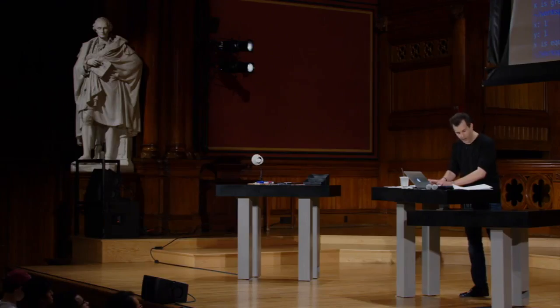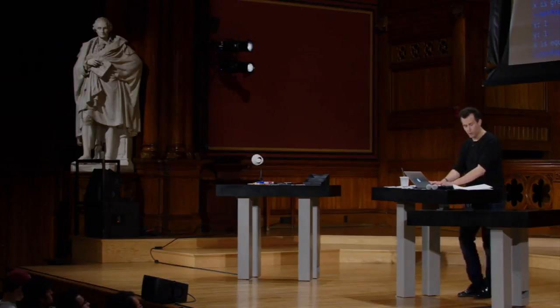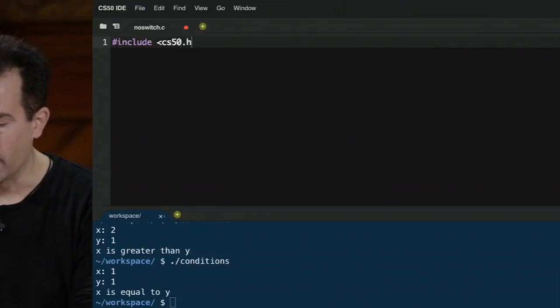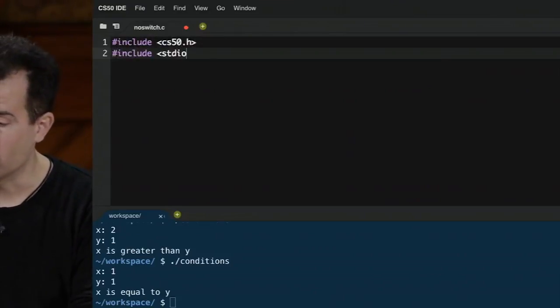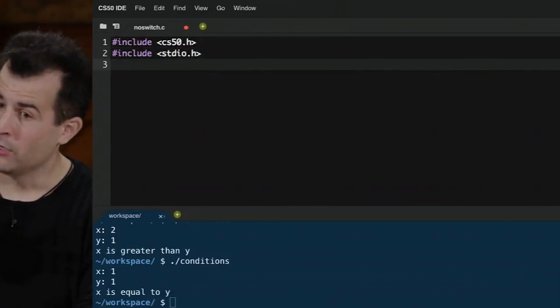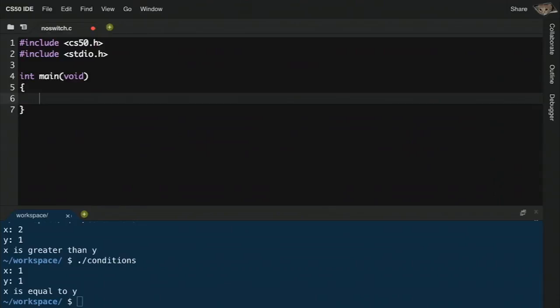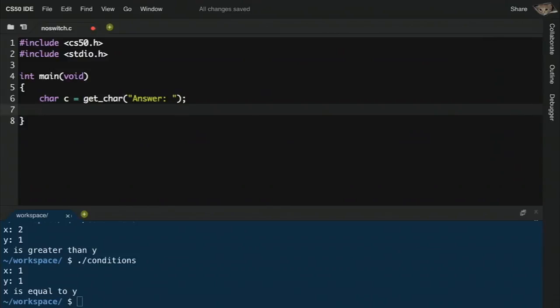This one I'll do from scratch. I'm going to call this noswitch.c for reasons that will become clear in a moment. And I'm going to go ahead and include the CS50 library. I'm going to include the standard library so that I can get input and print output. Int main void, which is the one line we'll just take for granted today. And then here I'm going to do the following. Char c gets get char. And I just want this to be the user's answer. Char is a single character, not a string, which might be a whole phrase or paragraph.